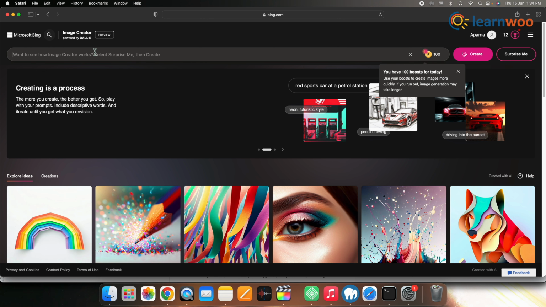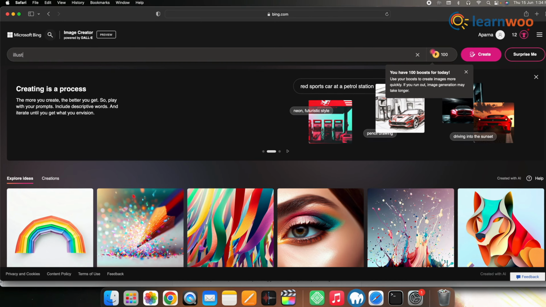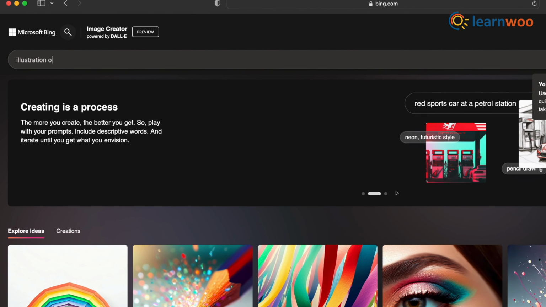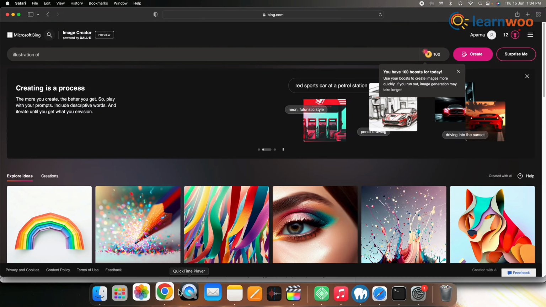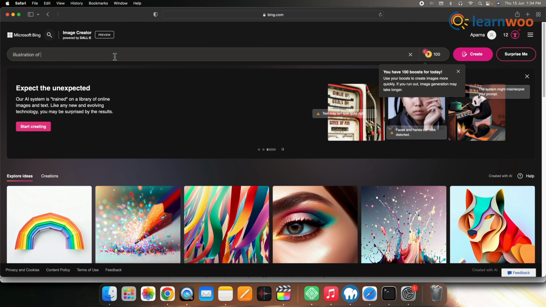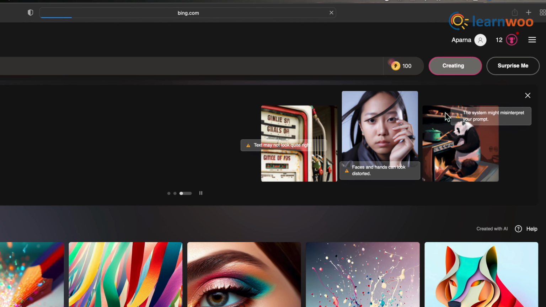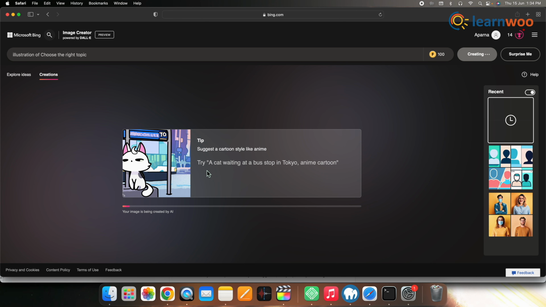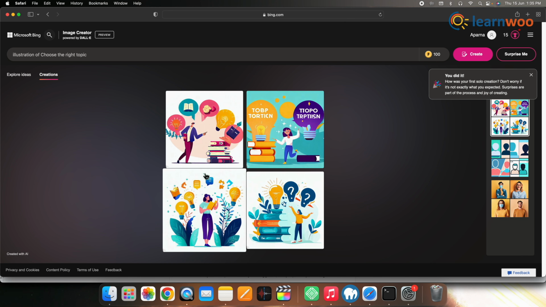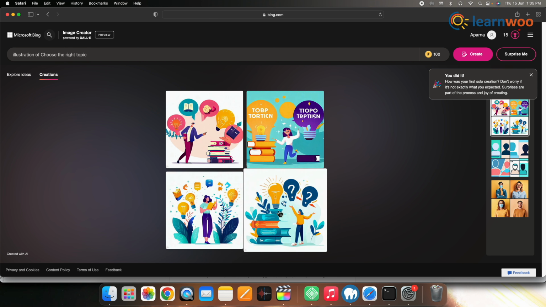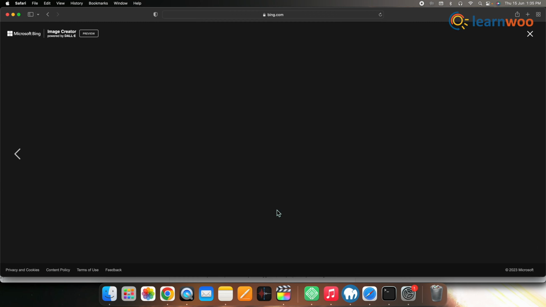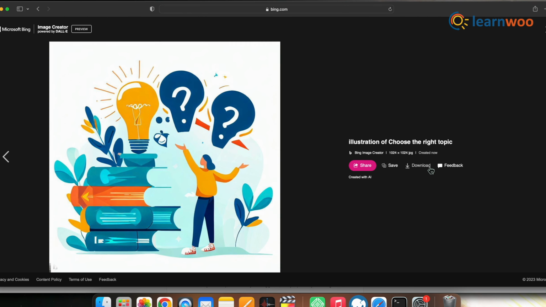Once you are in Bing's Dall-E's homepage, here in the prompt bar, write illustration of and the subheading. Like I'm doing it here. And once done, click the submit button from here. And in some time, Bing's Dall-E will generate 4 image options for that particular prompt. Now select the most suitable one, click on it and download.